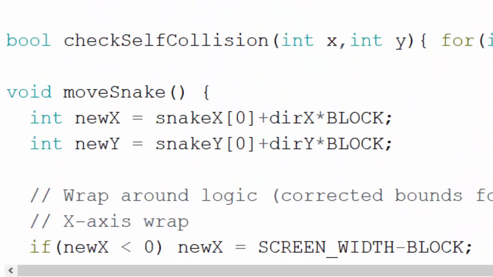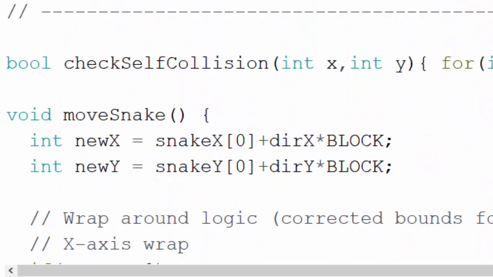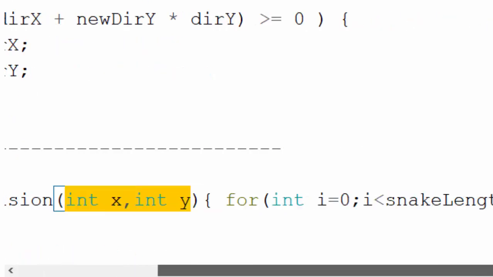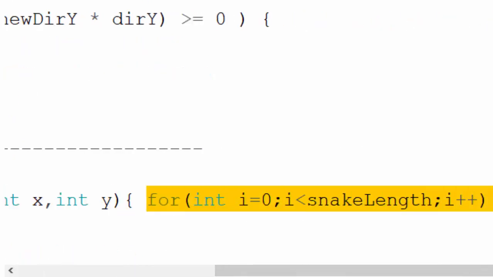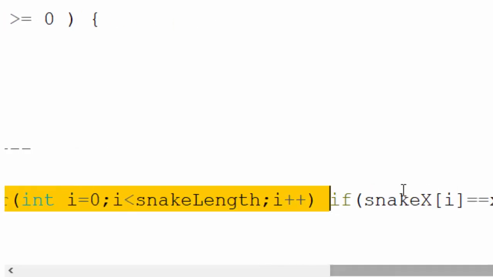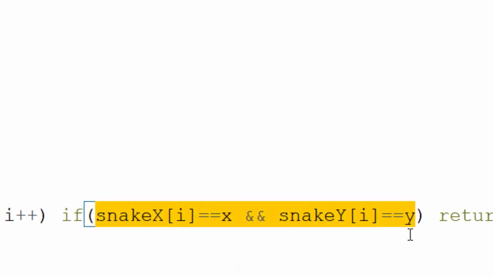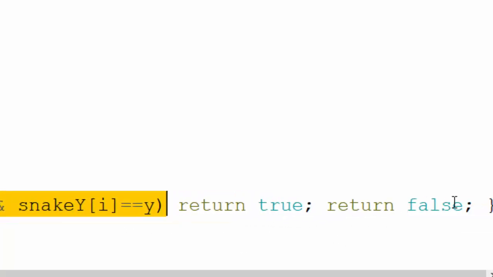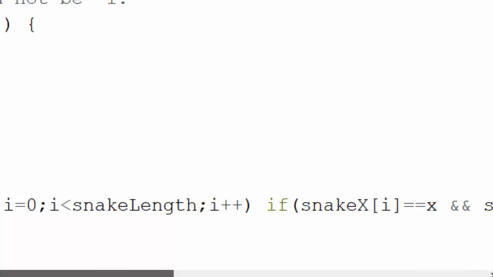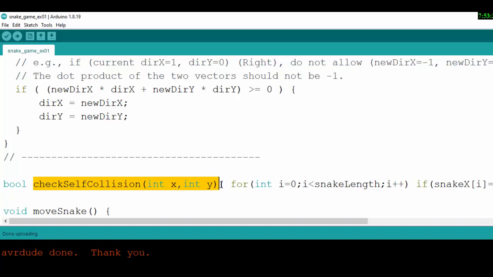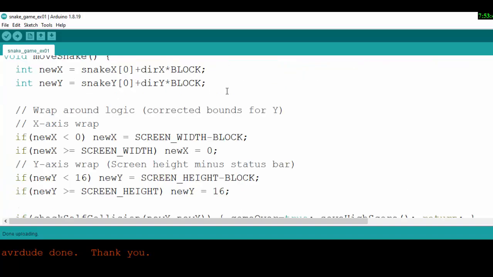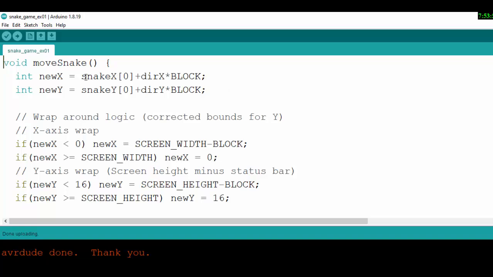The next thing we are going to do is explain this check self collision algorithm, which simply takes int X and Y, two locations, and using a for loop we are iterating over the snake X and Y arrays. So we are returning true if it falls onto them, otherwise we are returning false. That's how simply we can use a check self collision algorithm, to avoid the food being spawned onto the snake. The snake movement algorithm is a very core algorithm, which you need to learn.